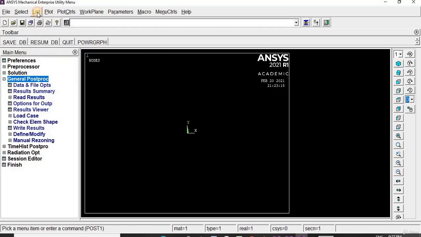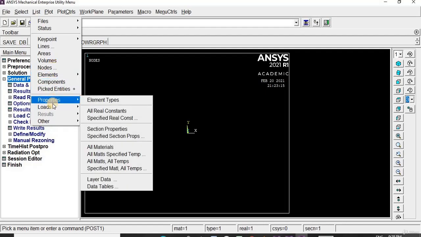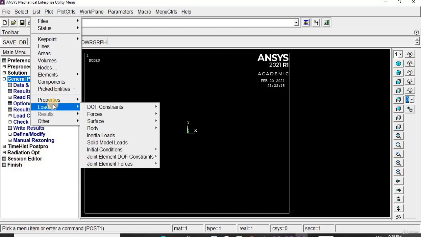Now the next one is the list function, where again different options are available. This option can be used for listing the different types of elements: key points, lines, areas, volumes, nodes, elements, components, different types of properties, and loads. So these options are available under the list menu.